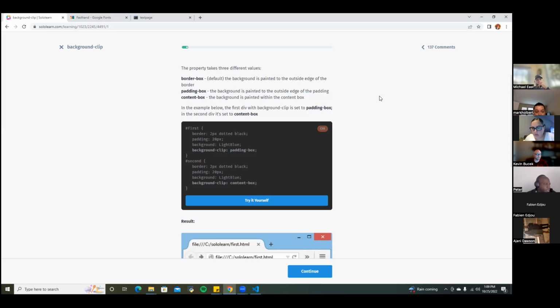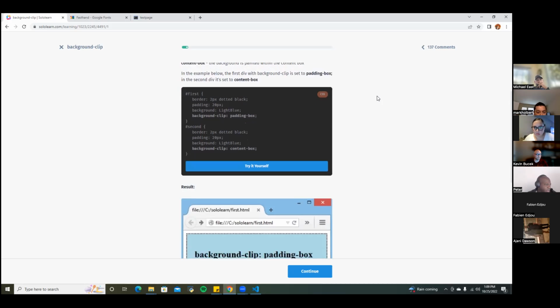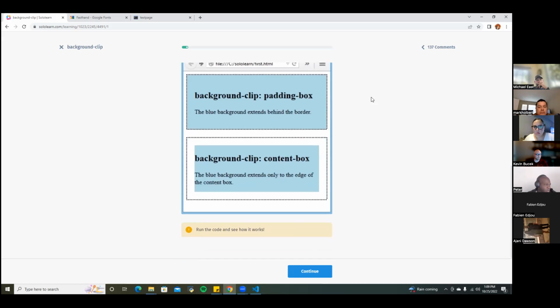An example below: the first div with background-clip is set to padding-box, and the second div is set to content-box. Run the code and see how it works.